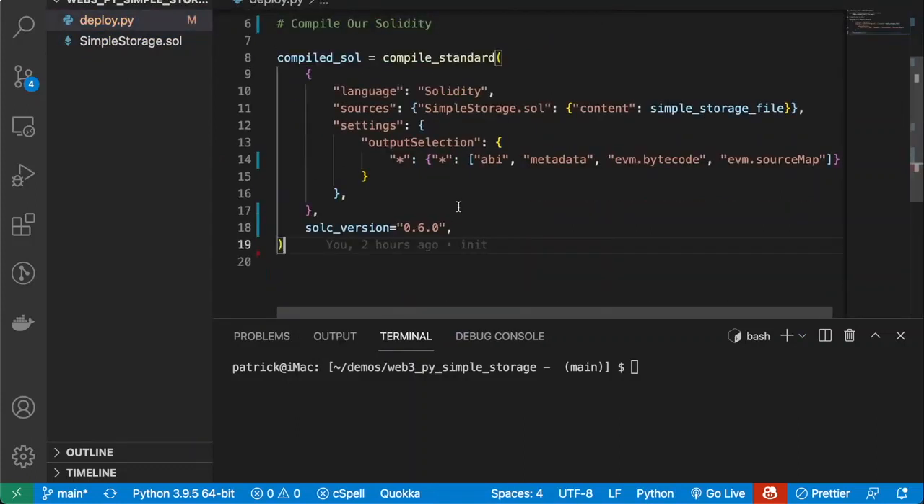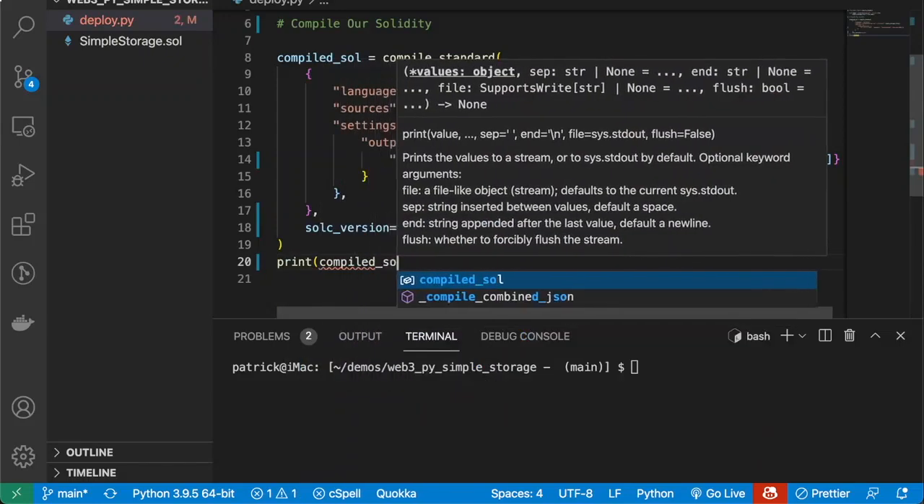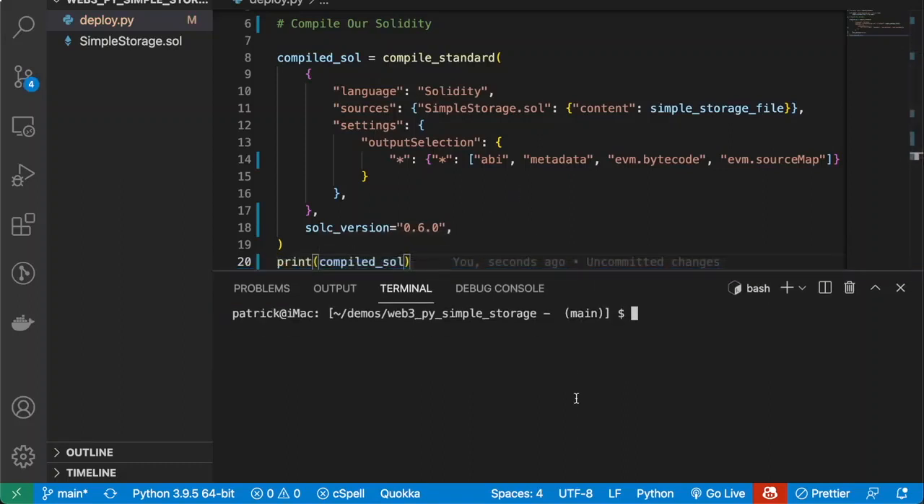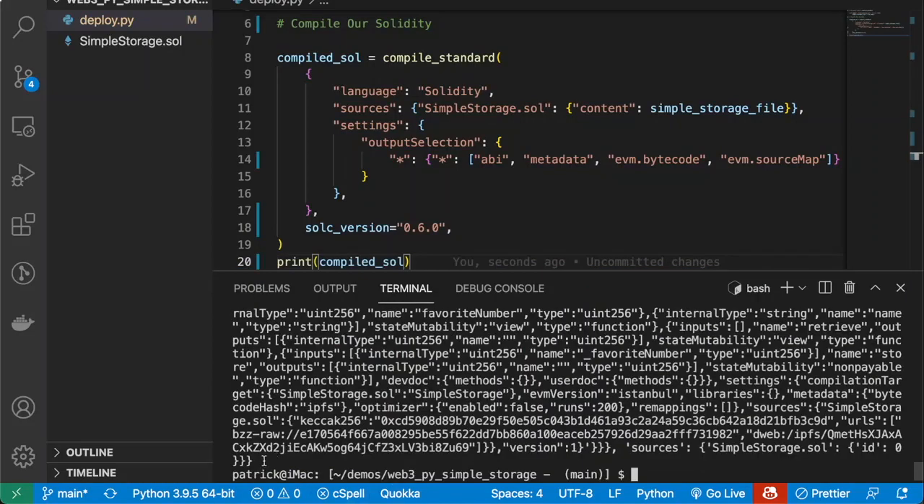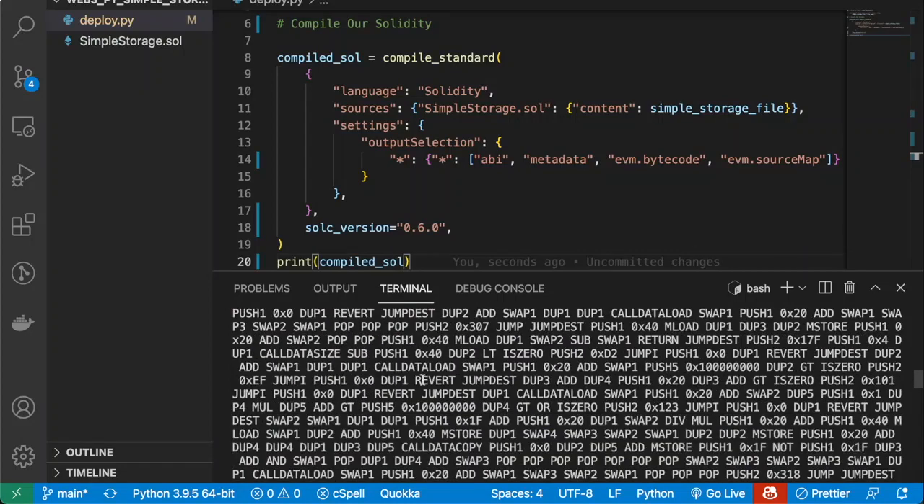And then what we should be able to do is print out this compiled_sol, and we'll see a whole bunch of really low level stuff. So let's go ahead and run this. We'll run python deploy.py, and you'll see we get this massive object here which has a whole bunch of basically unreadable pieces.